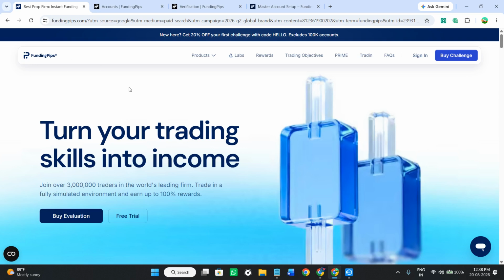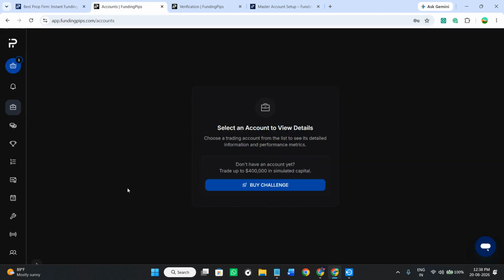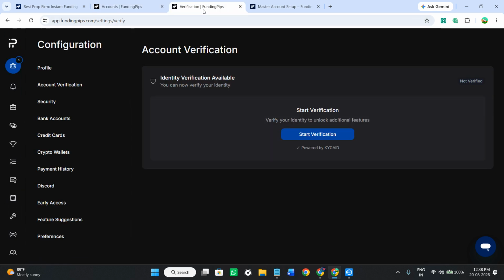So first of all, you need to come here on fundingpips.com. Afterwards, simply click on the option of sign in and sign in to your account first. Now, after doing this, among the given options here on the left hand side, you need to simply click on the option of settings. Then when you are inside the settings, you just have to simply click on the option of account verification. Now over here in the account verification, you will be shown the option of start verification. So you just have to simply click on it.